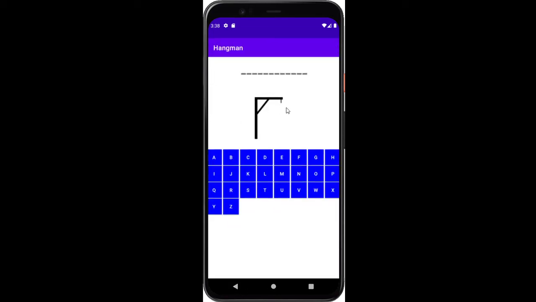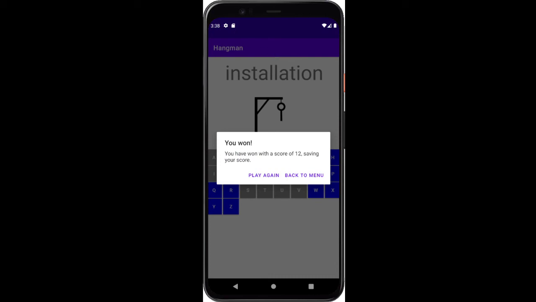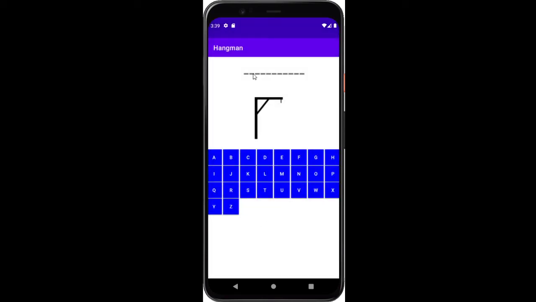So we can try to win this one. Installation. So we got the full word. It shows the full word over here, so it doesn't show it to you when you win. And you saw as I got letters wrong, it added on body parts. So over here, I showed back the menu, so we can do play again. And that just resets everything.